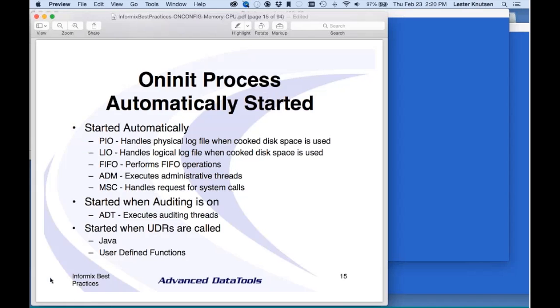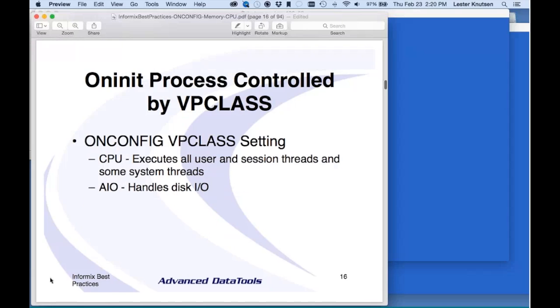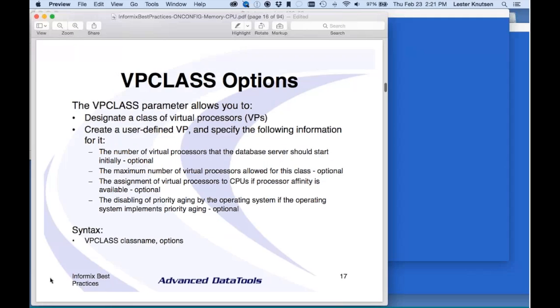If you run auditing, there'll be an ADT oninit running. If you have Java or user-defined functions, that will start additional oninits that are for Java or your user-defined functions. The two that you control in the ONCONFIG are the VPCLASS for CPU and AIO, and the NETTYPE class.